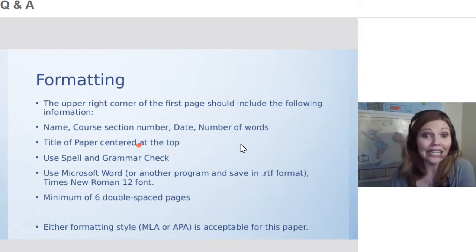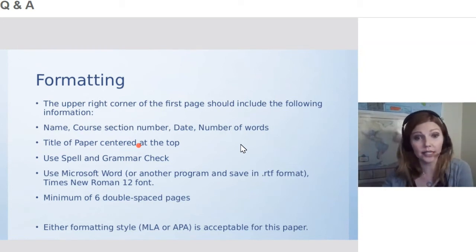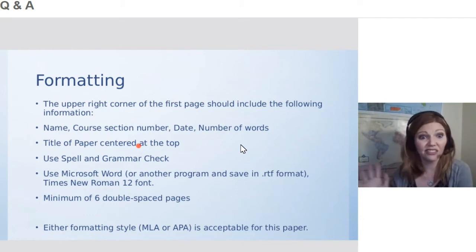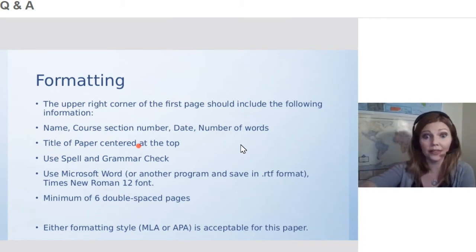I did have an email about this just in the last couple days. I do not care which formatting style you use for the paper. As long as you are citing sources and using sources, even if it's just the textbook, that's fine. But that is one of the components of the rubric, is that you are using outside sources. So definitely do that, and then just make sure you are citing them. MLA, APA, even like Turabian or something, I'm totally cool with it. Just cite, and we're good.